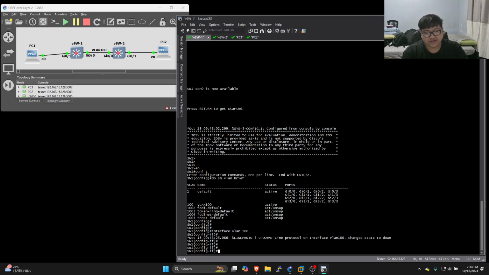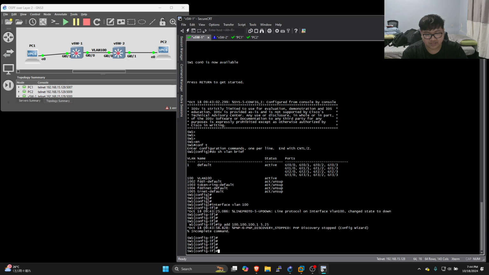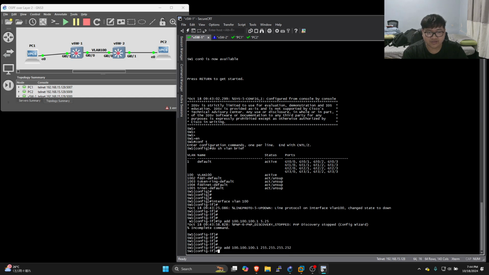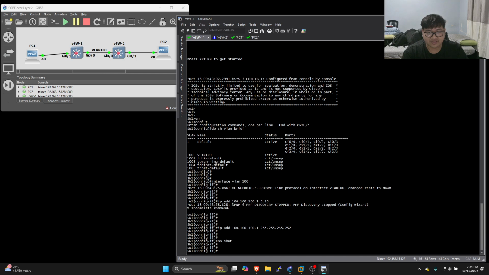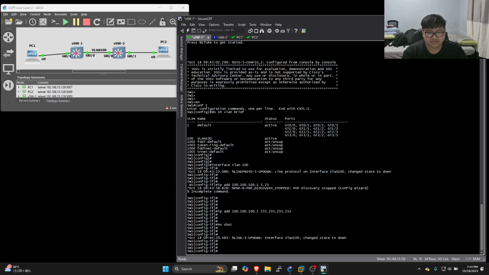So let's do interface VLAN 100, and we're gonna give it an address, right? Let's do ip address 100.100.100.1 and the mask. Why am I deleting? Oh, it's because of that. Okay, ip address 100.100.100.1, there you go, a /30 network. I don't think you need a no shut for this, but you know what, we're doing no shut. There you go.